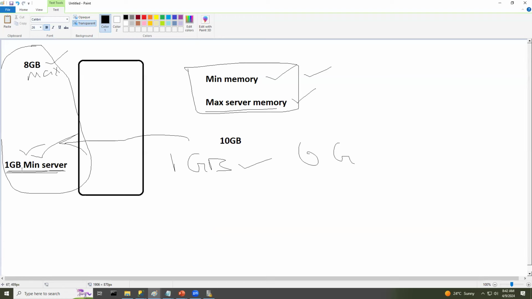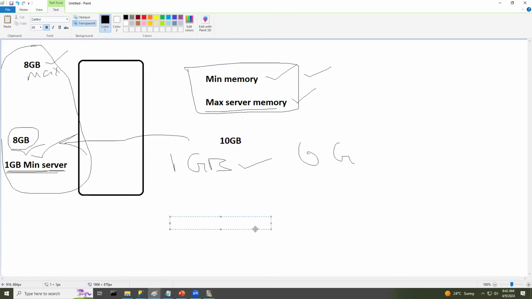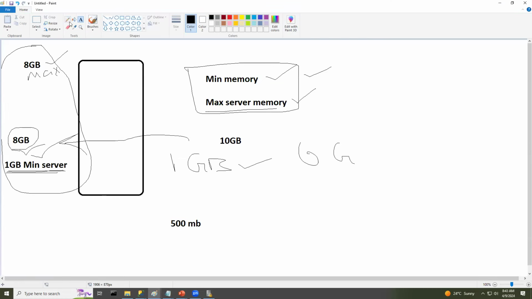For example, let's say you have allocated 8 GB as min server memory and 8 GB as max server memory. If you start the SQL service, it is not that it will use this 8 GB as min server memory. The minimum memory it requires to start can be either 500 MB or even 1 MB, right? So it takes that minimum memory to start the SQL service. It will start the service, right?